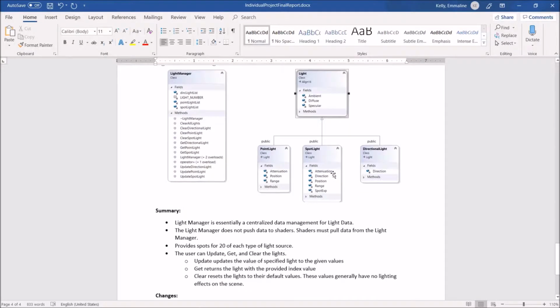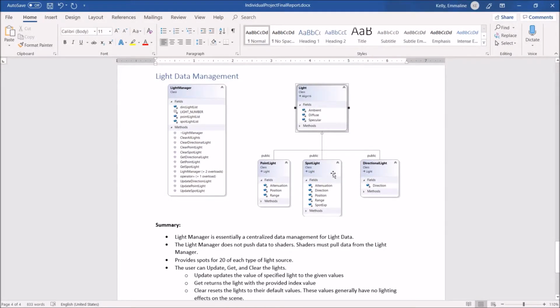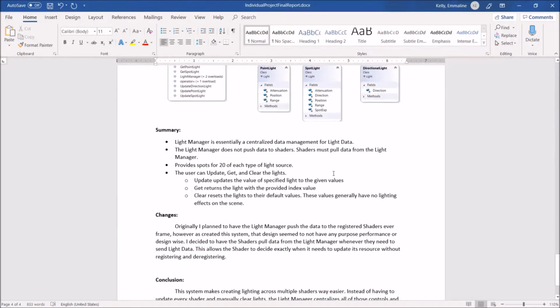Then for my light data management, as I created the light manager system, I realized it's basically a glorified centralized data management system for all light data. The light manager does not push any of the data to the shaders. The shaders must pull it from the light manager when they want. Internally, I could make this dynamic, but right now I have it set to have 20 spots for each type of light source.